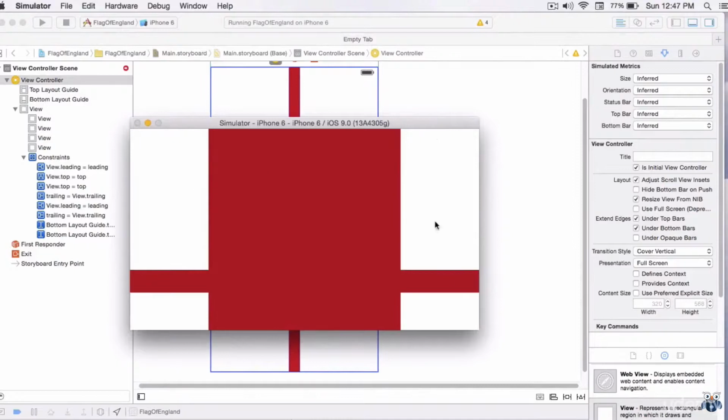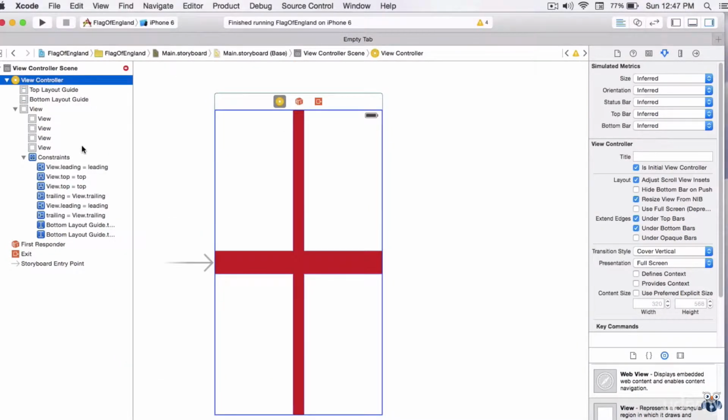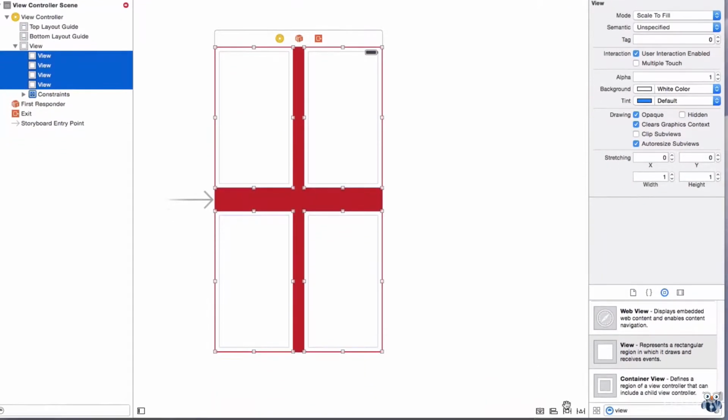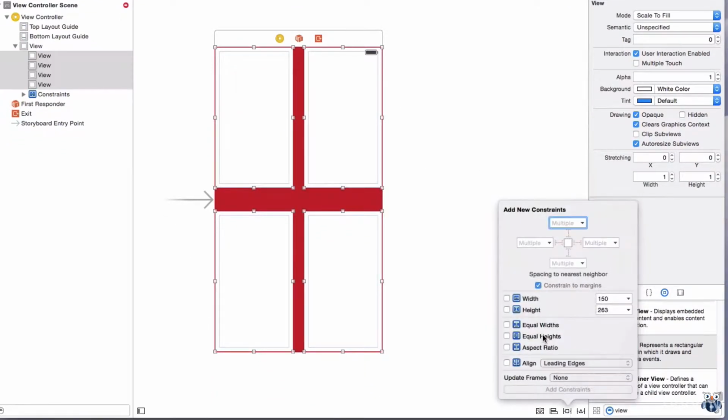So let's rectify that. Okay, so let's go back to our simulator and shut it down. And let's close this constraint window also. And let's highlight all 4 views, and we're going to make these 4 views of equal width and height. So let's go back to the pin screen, and there's this option of equal width and height. So let's click equal width, and it creates 3 constraints. And now let's click equal height, and that's another 3.